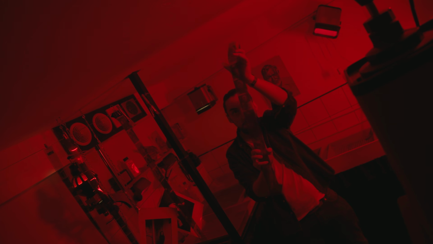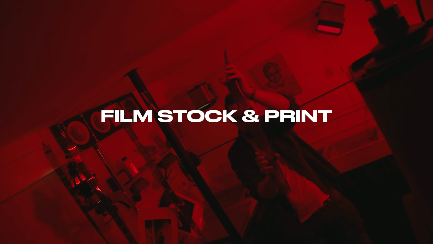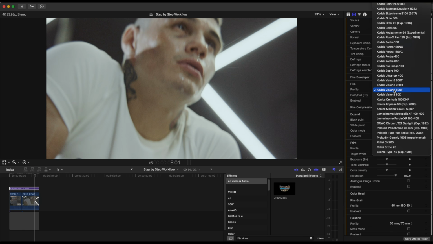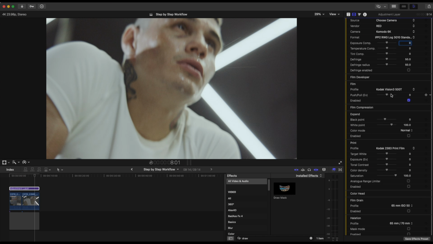So now that we're here at this point, we come into the film. We'll turn this on. Now we've already decided that we were going to use the Kodak Vision3 500T. I'm going to select that. And the first thing I will do straight away is change the print to Kodak 2383 print film. I'll enable that, and straight away you can see where we are at.